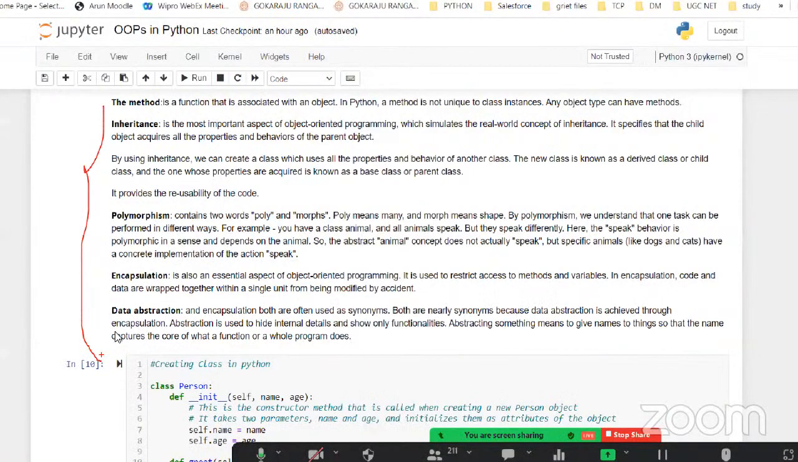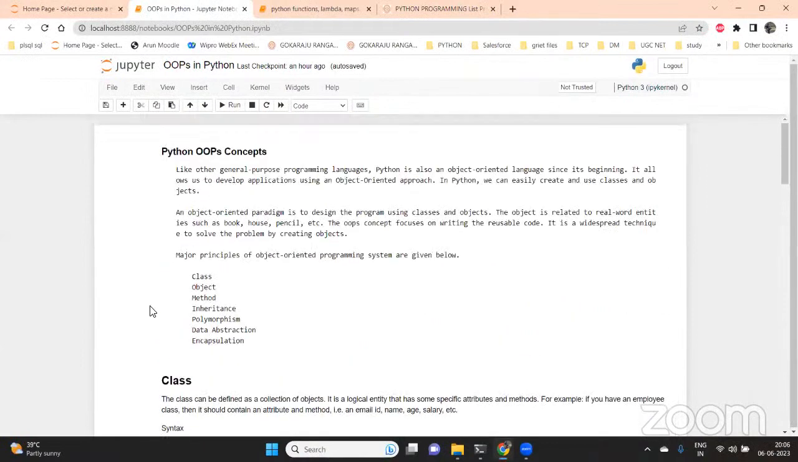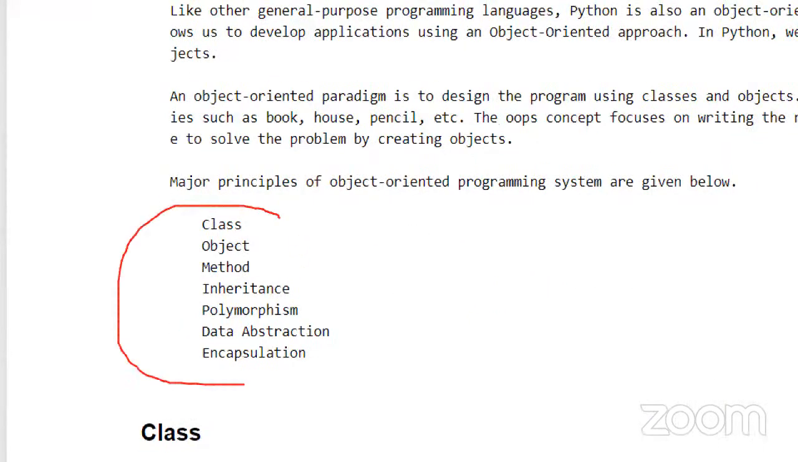Whenever you talk about object-oriented programming, these terms will come into the picture, right? Class, object, method, inheritance, polymorphism, abstraction, and encapsulation. In the coming classes, we'll be solving a lot of problems based on these concepts, right? How to do inheritance, polymorphism, abstraction, and what features are provided in Python to implement these OOP concepts. One by one, we will be exploring in detail.